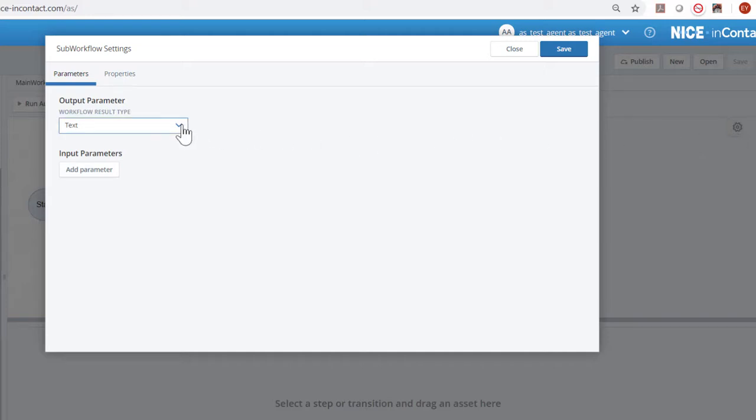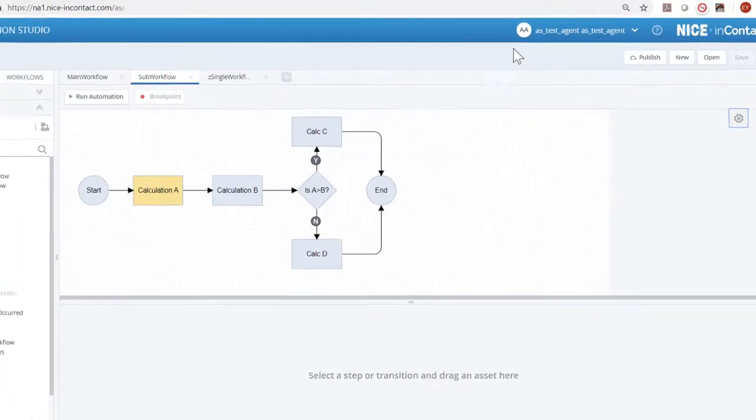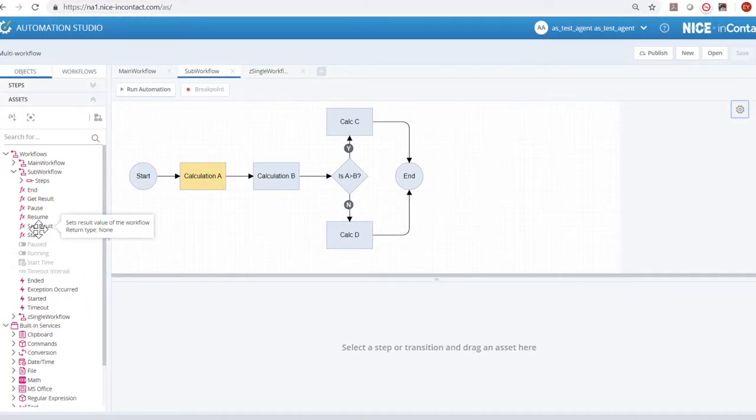Only one output parameter is available, and we can set its type using the Workflow Result Type dropdown. Its value is set by using the Workflow SetResult method and retrieved using the Workflow GetResult method.